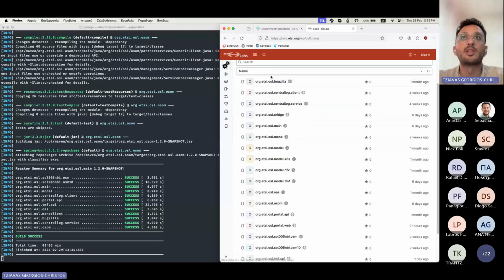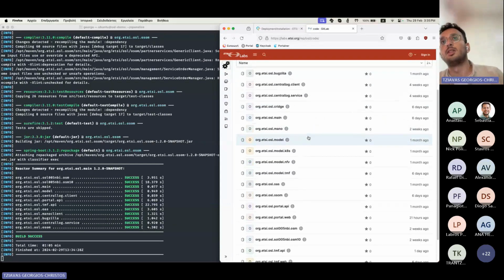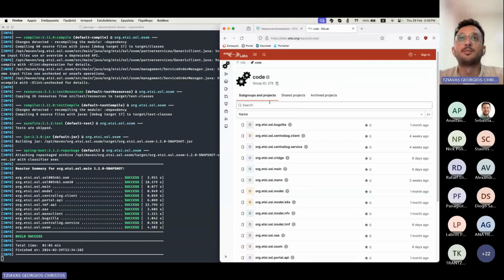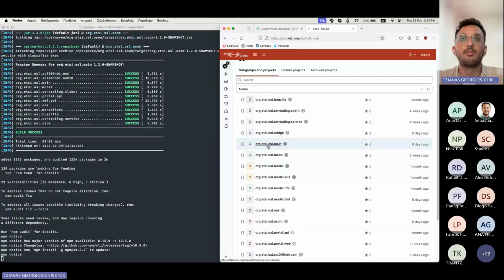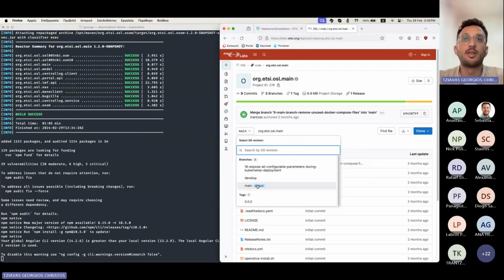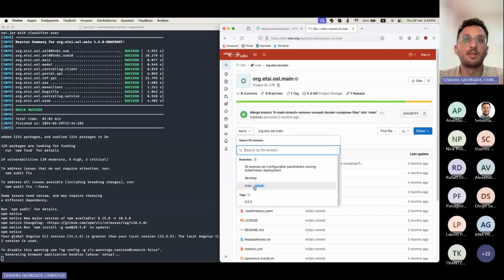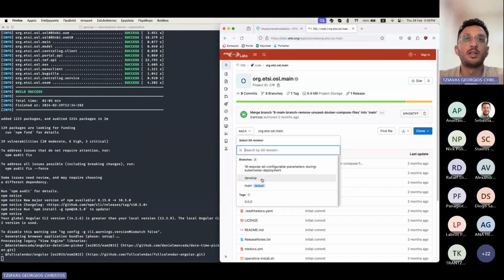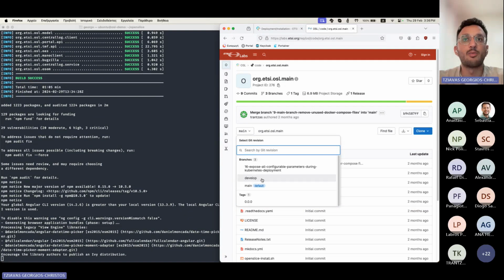Here are all the OpenSlice projects that it downloads and builds. Let's go, for example, to the main project. Here are the different branches. Here is the one that we are using right now. And here is where the development that will be proposed for the next release of the project is done.